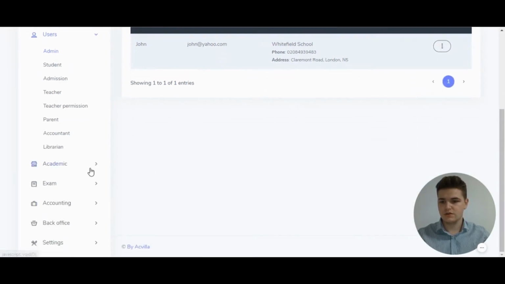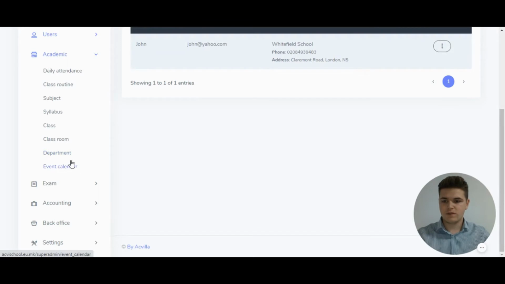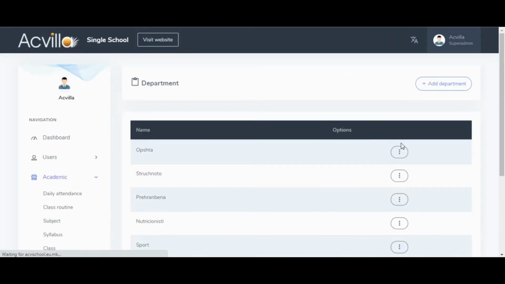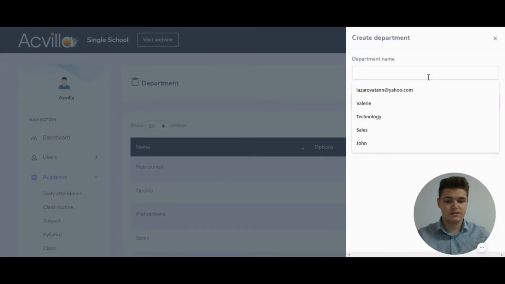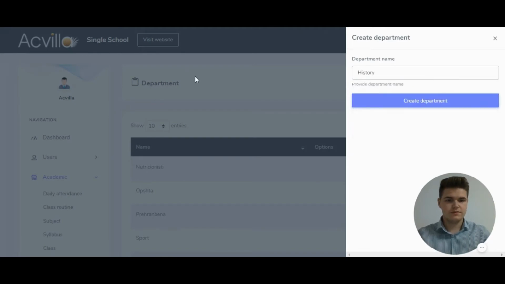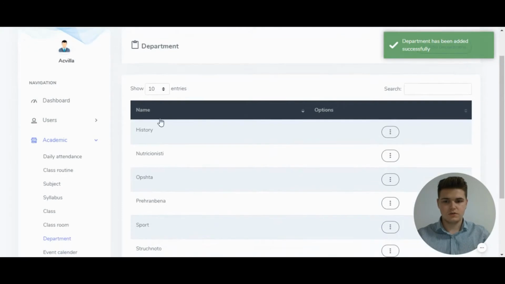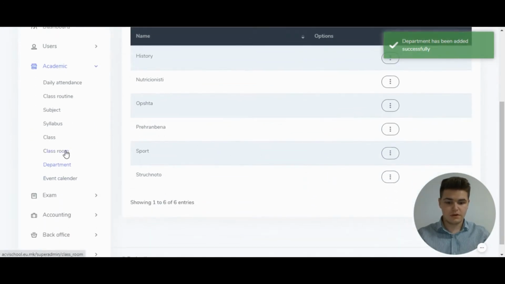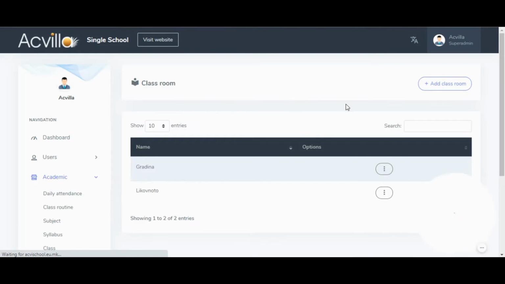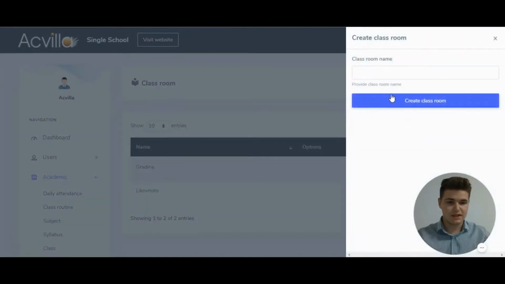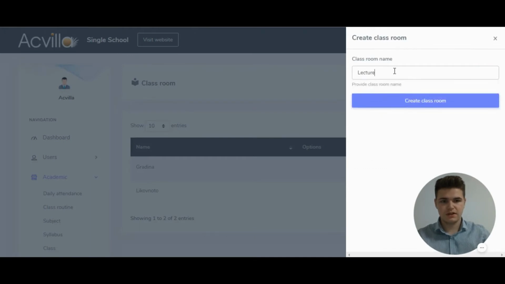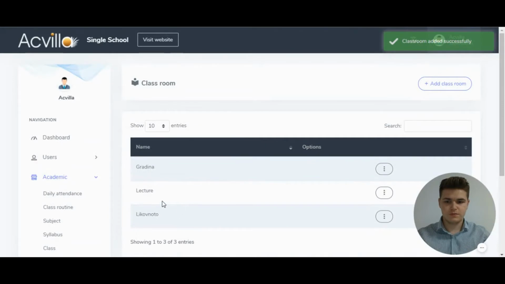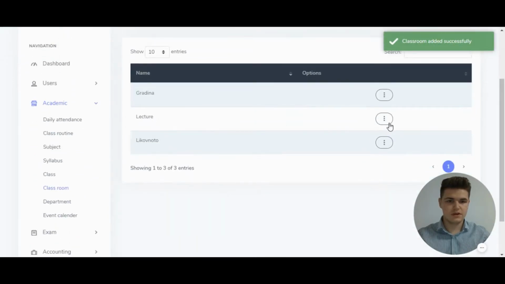First of all, I suggest you go to Academic and you go to Department. Let's create a department first before we get to adding students and teachers. Let's add the History department. Create one, so it will appear here. We created the department because the next thing to do is add a classroom. We should add classroom name. Let's say lecture. Create classroom. We have the classroom created here.